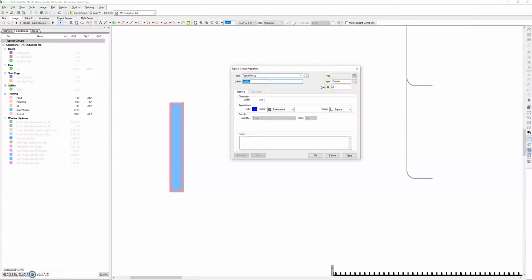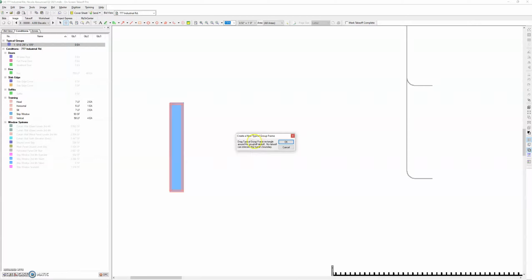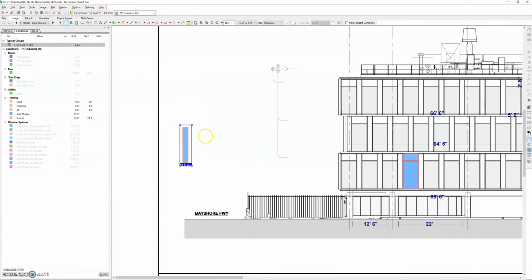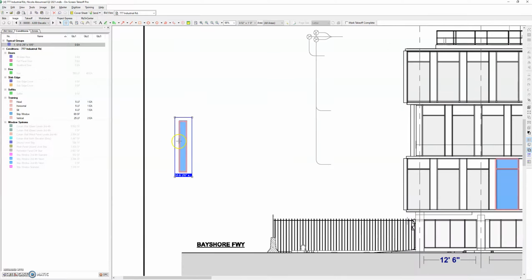So what I would do is I would label this unit S1-0, being that's the unit, and then I would give it the size, and I don't know the exact size off the top of my head, but we'll just call it a 2x6 by 13 foot. And we'll hit OK. And then it's going to prompt us to draw a box or a rectangle around what we want inside that typical group. So you're going to click over here, draw a box. Now what that does is it zeroes out whatever's inside of this box. So whatever we just drew is now zeroed out.